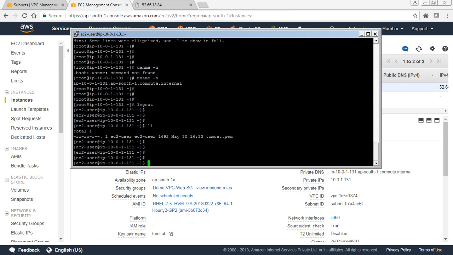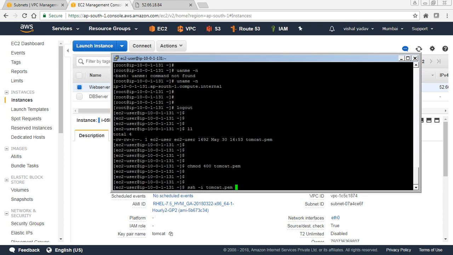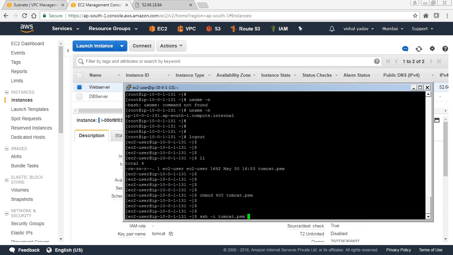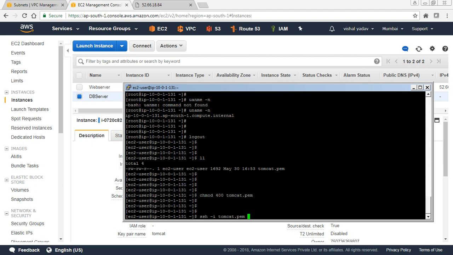The only thing to mind is that the SSH PEM key works only if the permission for the key is 400. So I'll change it to 400, and now I'll use this key to SSH. SSH minus i, specifying the key, and then I'll specify the IP address, which is the private IP address of the database server. That's it.